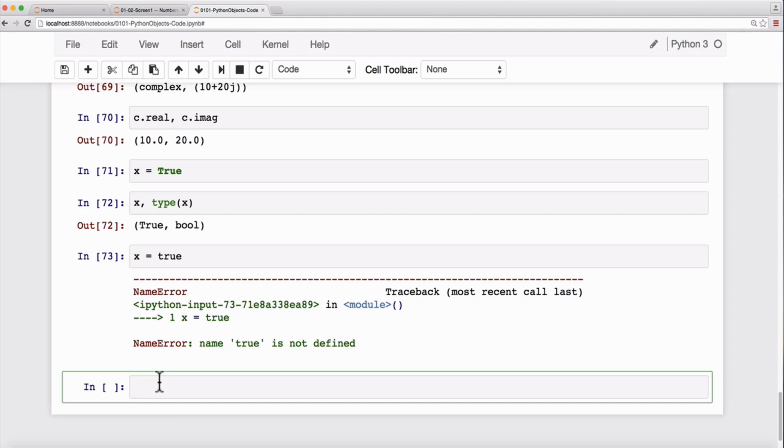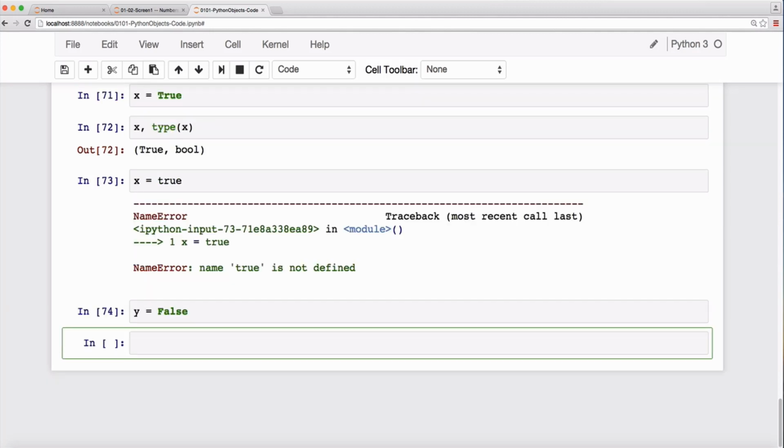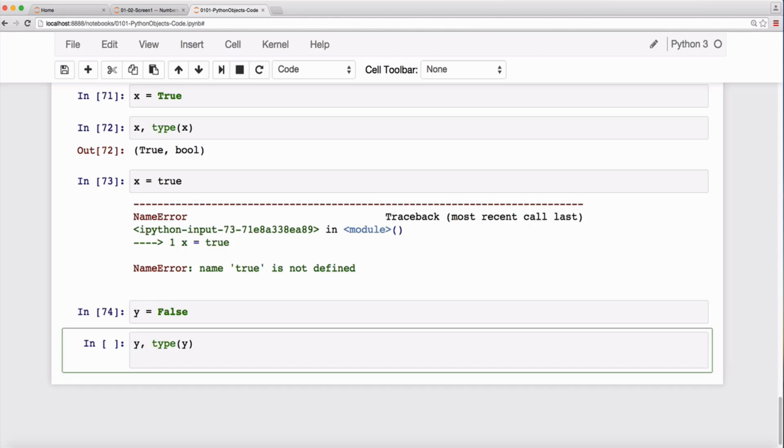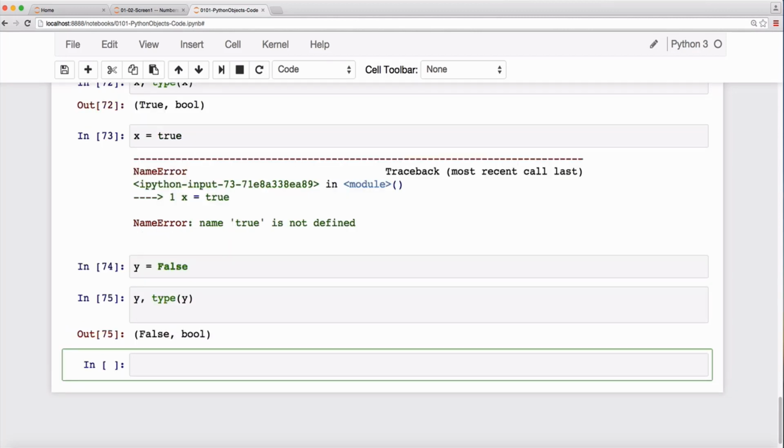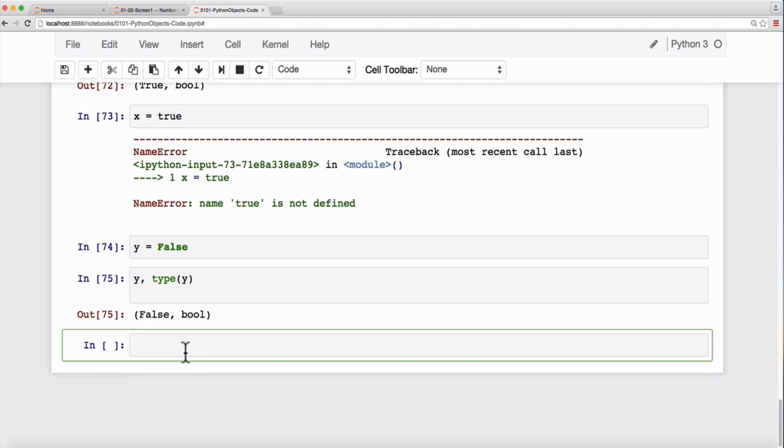Similarly, you can create y equal to False. That's how you can create the y object. So y is now a Boolean with the value False, and the type is bool. False and bool. Okay.